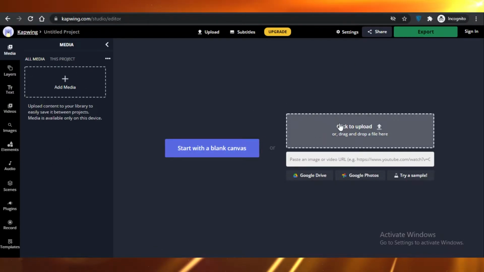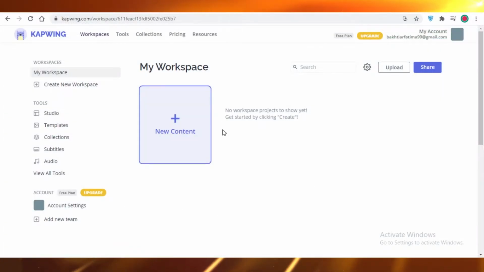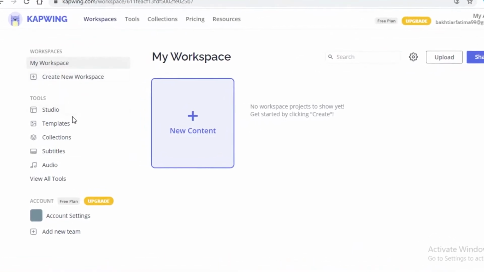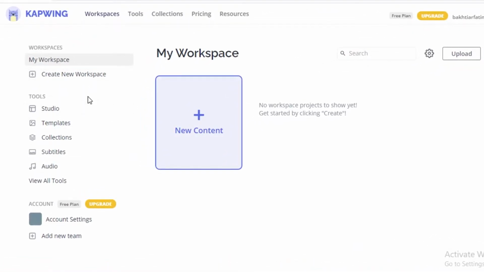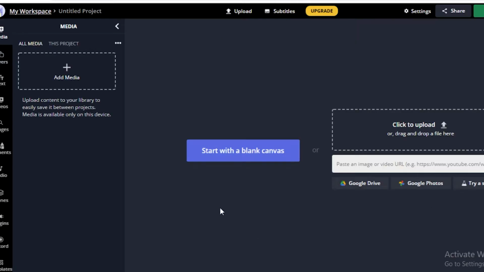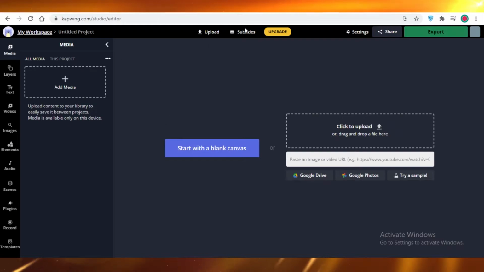But I'm going to move on to my account and show you guys what the account looks like. So this is the Kapwing dashboard and you can separate your workspaces. And if you're working for other people, you can separate it based on your client or your boss. And you have other tools like studio, templates, collections, subtitles, audio, and many more stuff over here. So let's just click on new content. And we are here with the Kapwing editor.